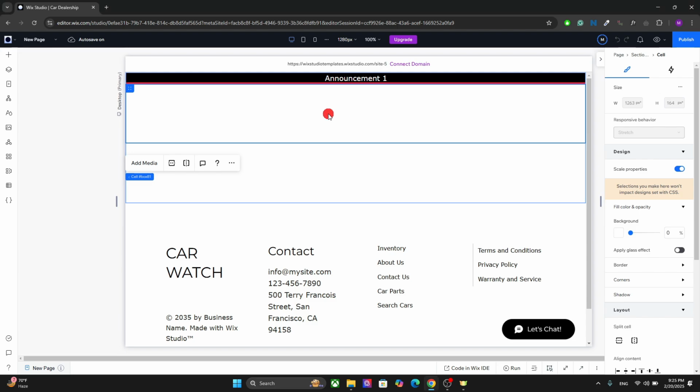Now, there are two approaches right here to design this type of cell. You can either add everything in a single cell and stack everything together, or you can further divide this cell into more cells and then assign each of them to a different element. So we're going to go with the second approach for this one, but I'm going to show you the first one as well. To split this cell, you can simply go here and click on split vertically, and it will further divide this into two more cells.